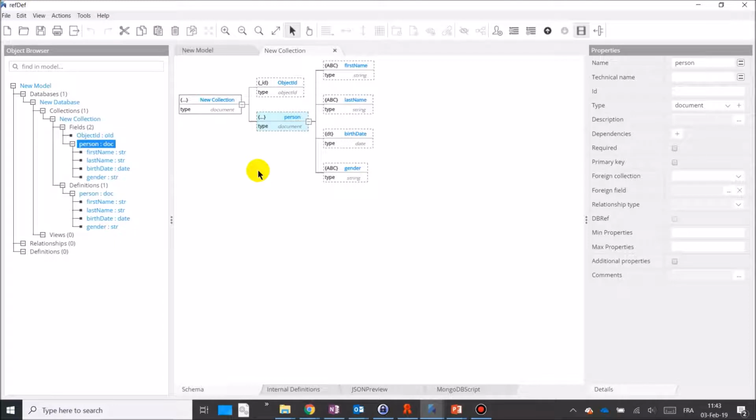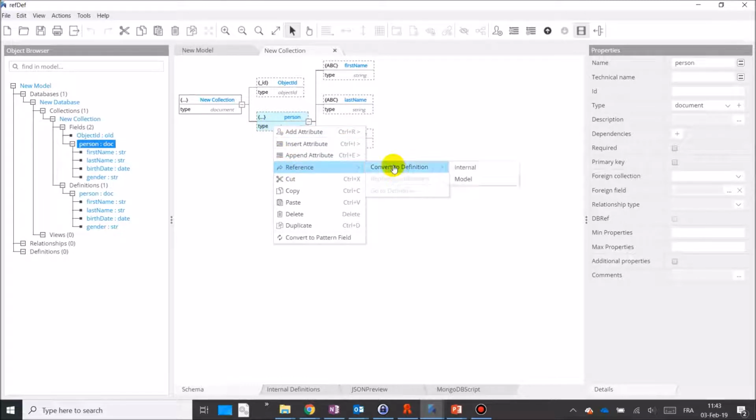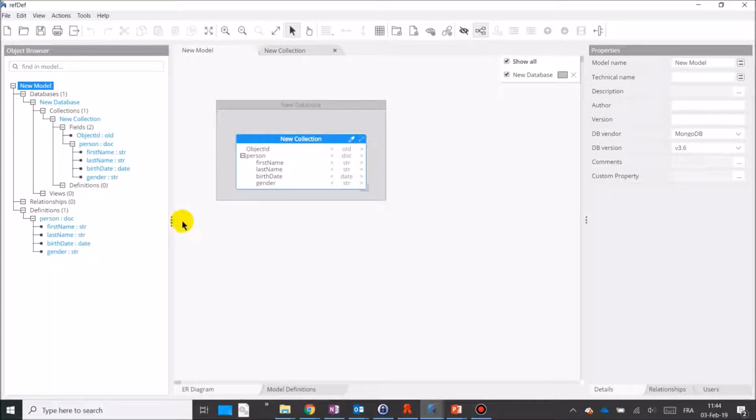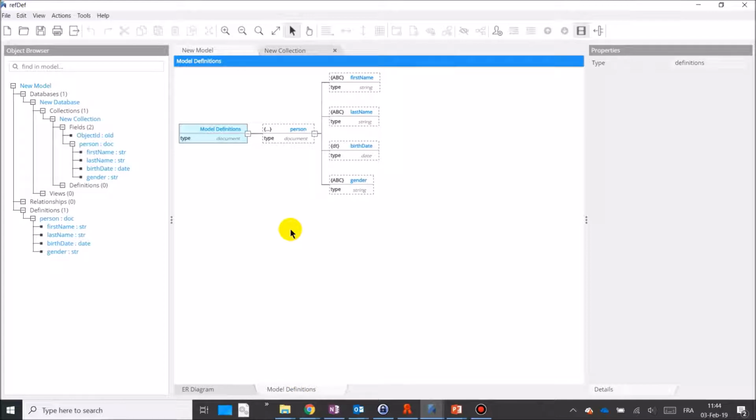Next, you decide that you actually need an object structure to be available model-wide instead of just to this collection. Let's convert a sub-object to a model definition. Right-click, Reference, Convert to Definition, and let's choose Model. Because it is a model definition, it will not be viewable in this internal definitions lower tab of an entity, but actually by going back to the entity relationship diagram view and as a lower tab model definition, where you're going to be able to see the model definition.